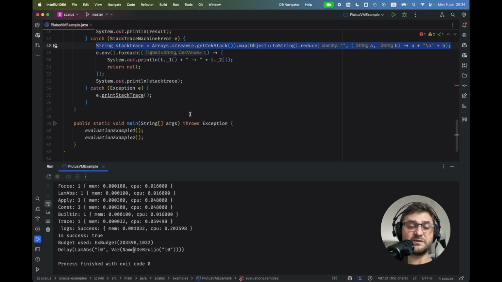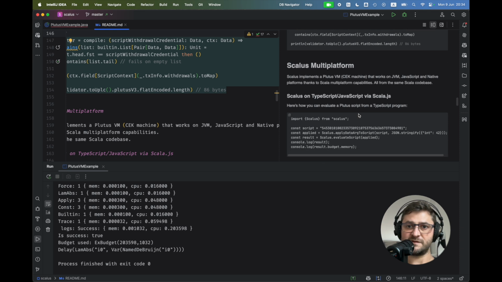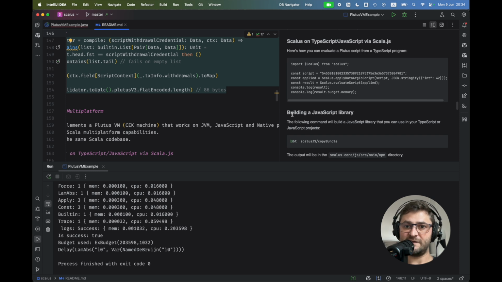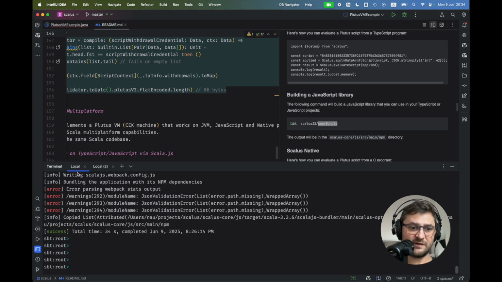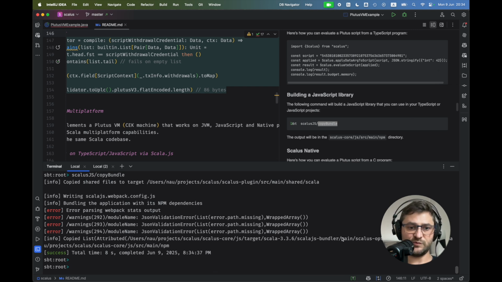Let's show how to build a library on JavaScript. In the README, there is a Scalus multiplatform section describing how to build a JavaScript library. So we need to run the scalusJS copyBundle in SBT. Let's do that. Here's SBT. We run copyBundle, and we get the output in this directory.